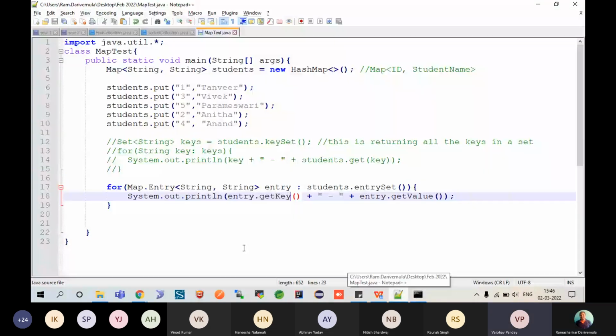Sometimes people will ask you, can you please find a key of a specific value? Look here, you put an if condition, if this entry dot get key dot equals so and so, then you print the value, something like that. You can do something like that, right? Okay. Okay, did the basic example of map make sense?